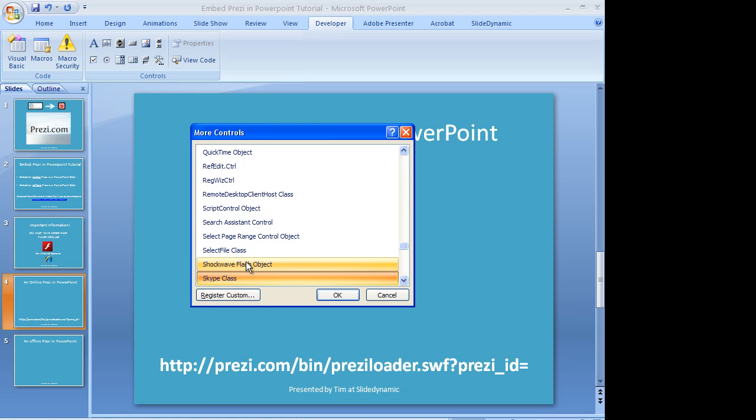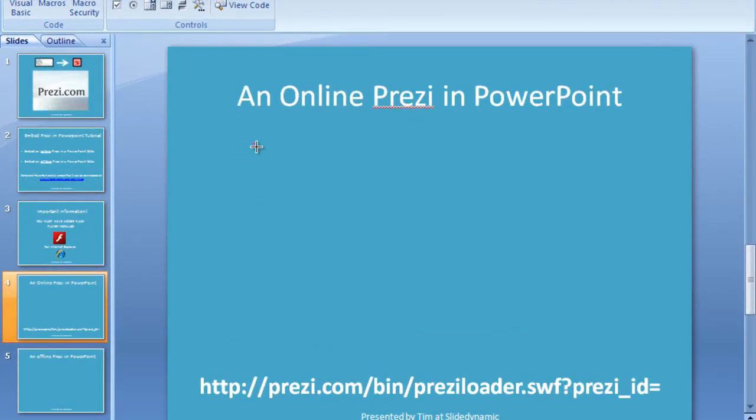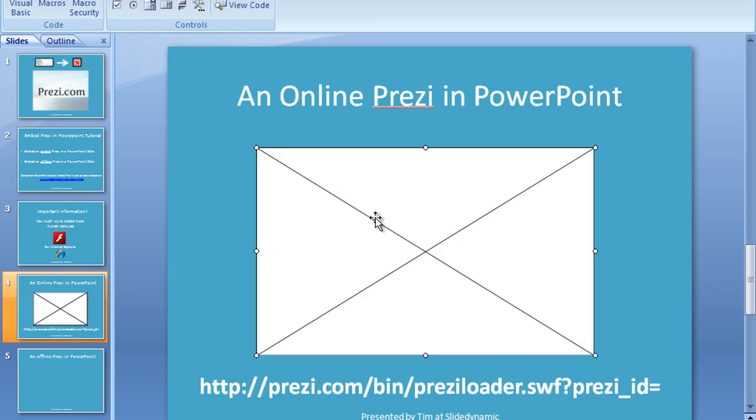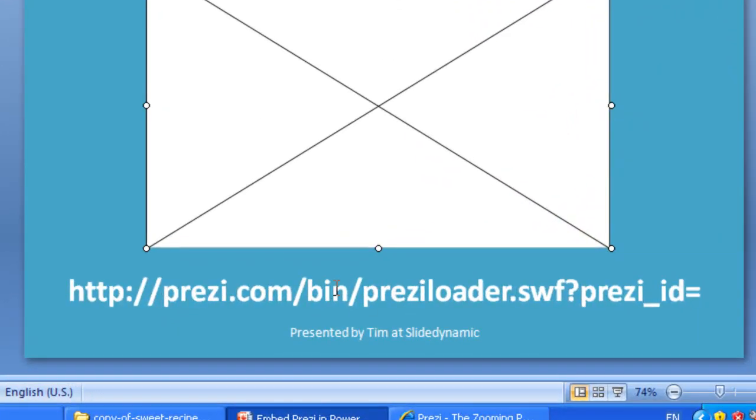If you click on Shockwave Flash Object, click OK, your cursor now turns into a crosshair. Using the left mouse button, hold it down and drag your mouse across the screen until you've got the size of prezi you want to show in the PowerPoint slide, and then let go, and you'll see this turns into, in this case, a cross, which is a good thing. Here you'll see a string of text that you need to use, and again, this is available in the description of the YouTube video as well.